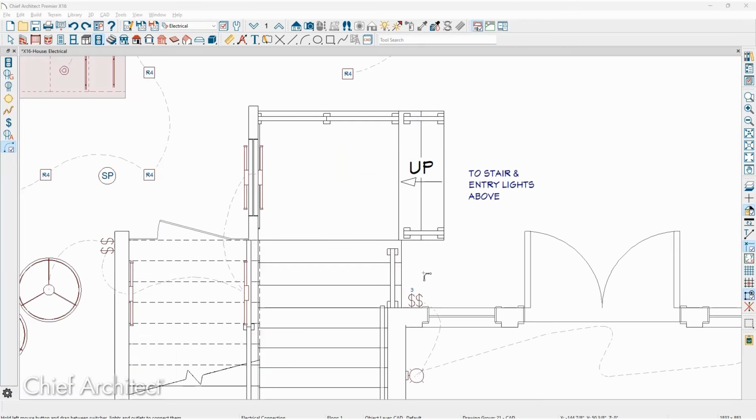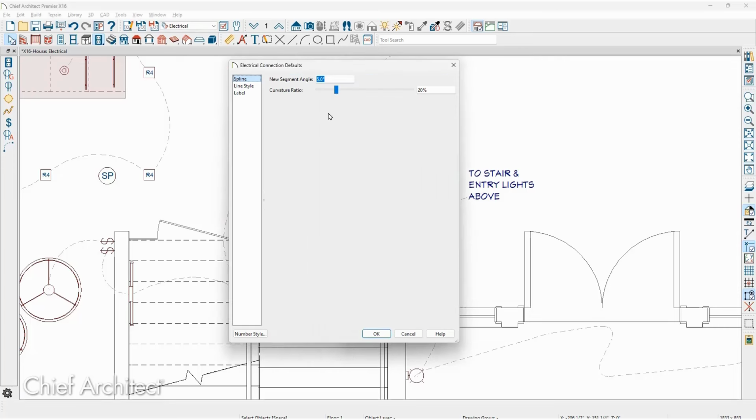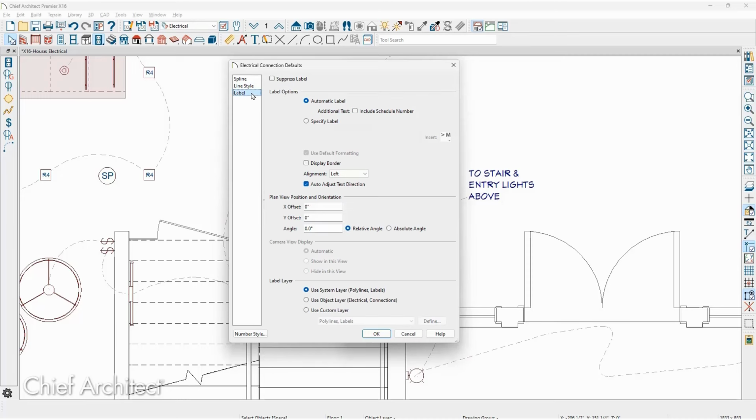Electrical connections can now be placed on non-electrical objects, such as this text box. There are electrical connection defaults to set up the spline's segment angle and curvature arc for electrical circuits. On the line style panel, you can define the line options and drawing group, and then there's an added label panel. Label panels have also been added to several other object dialogs.